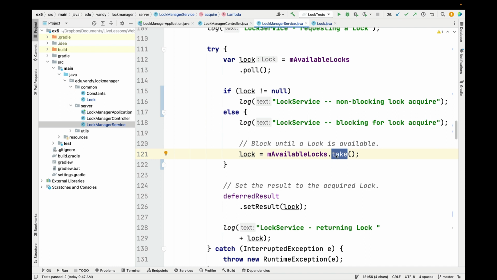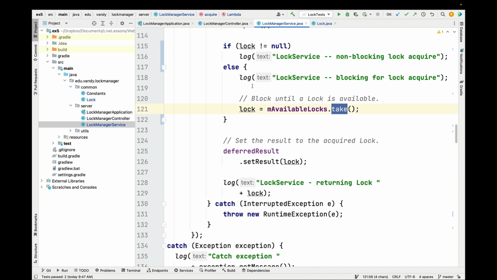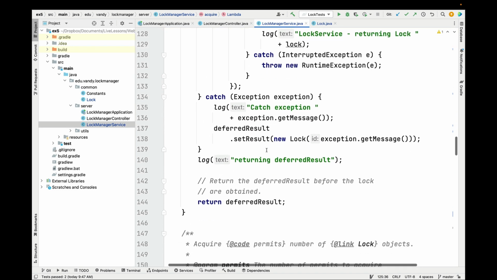Unlike poll, which returns right away with either a null or a lock, take is going to block until a lock is available. So that may block this thread, but that's okay because it's running in a virtual thread in the background. In any event, either through non-blocking or blocking, we got ourselves a lock. We then go ahead and set that lock as the result of the deferred result, and that will cause the controller implementation mechanism on the server side that Spring manages to return this lock back to the client. So that's acquiring one lock.